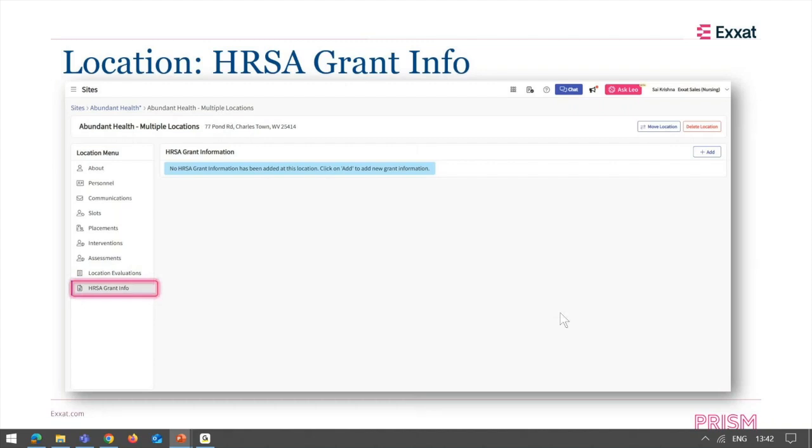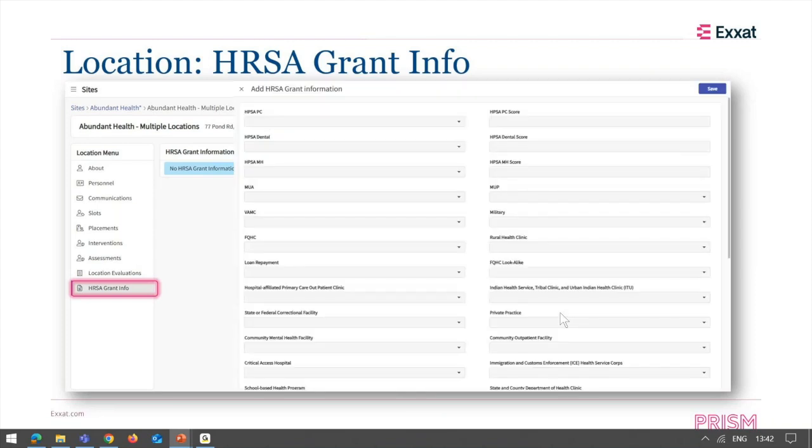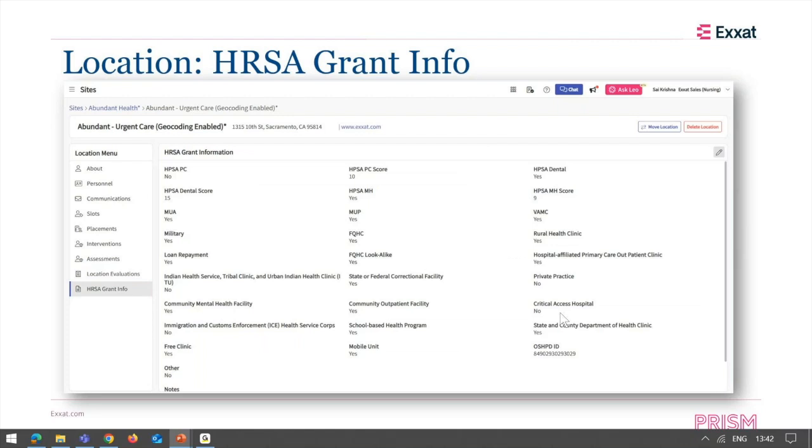Also, we support HRSA grant information. Initially, you will see a blank page on the right-hand side when you click on the add button. All the options show up where you can add the scores and select the answers in yes and no, so that you can fill in the HRSA grant information and save it. Once the HRSA grant information has been added, it will look something like this, where you can edit the existing information and download the existing information here.